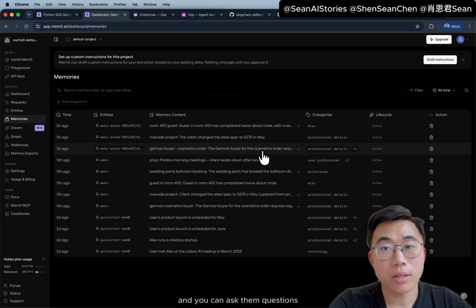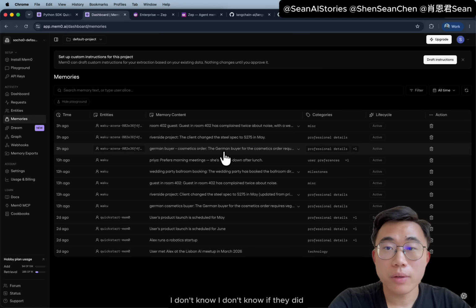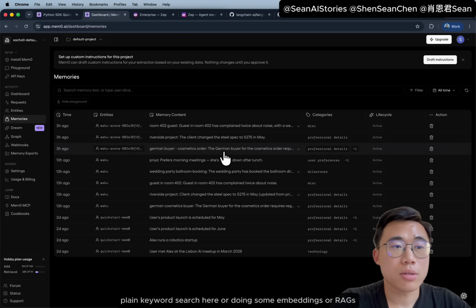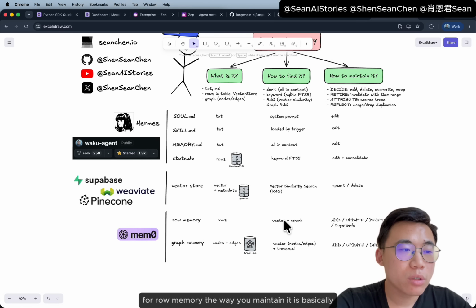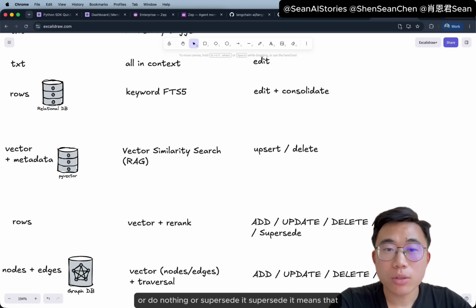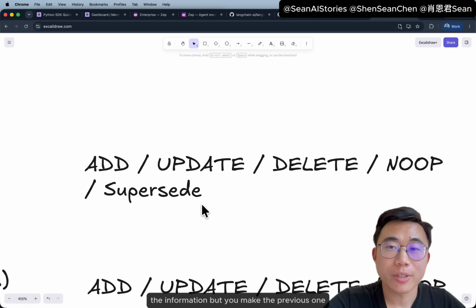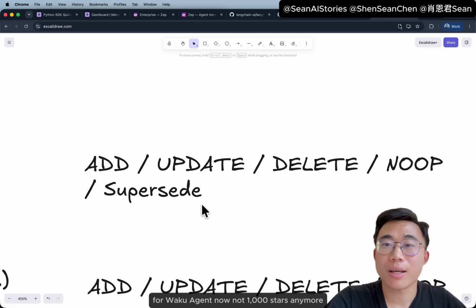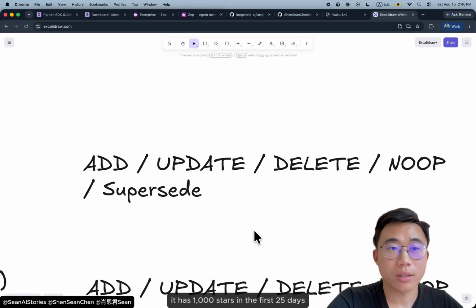And if you have an agent and you ask it questions, it should pull information from the Mem0 memory layer. I don't know if they did plain keyword search here or doing some embeddings or RAG, because yes, they are open source, but this is an enterprise version, so I'm not sure which one they're actually using behind the scenes. For row memory, the way you maintain it is very simple. You add, update, delete, or do nothing, or supersede it. Supersede is basically what we covered earlier, which is you don't delete the information, but you make the previous one go outdated. And you say, hey, we have 1.3 thousand stars for Waku agent now, not 1,000 stars anymore. But we do not want to delete the fact that it had 1,000 stars in the first 25 days.